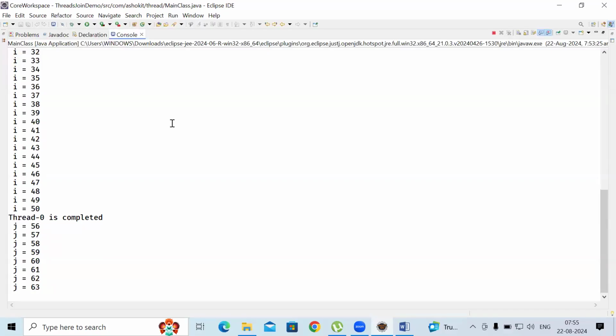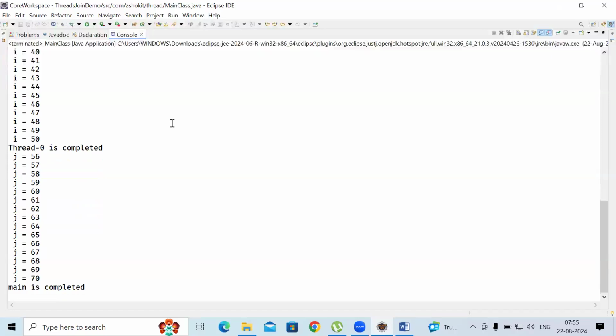Who is completed, thread 0. Up to 70, j will print now. Lastly, we'll get the message called main thread completed. So what is the name of the main thread? Main. What about the default names of other threads? Thread-0, thread-1. If I create two threads, what are their names? Thread-0, thread-1. Name of the main thread is main. Main is completed. This is how join works.